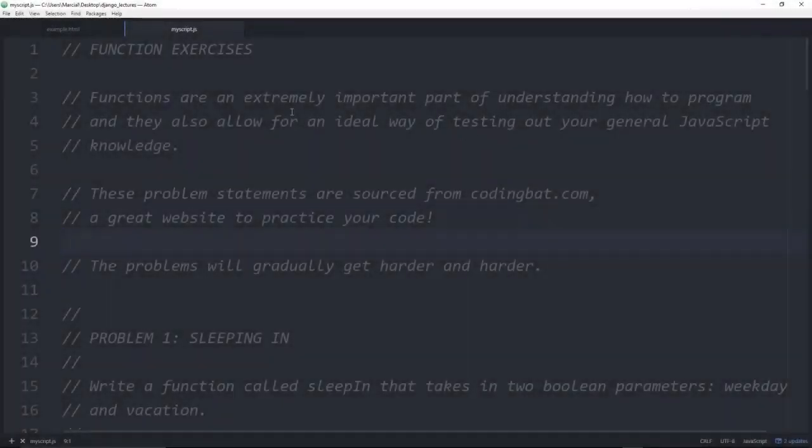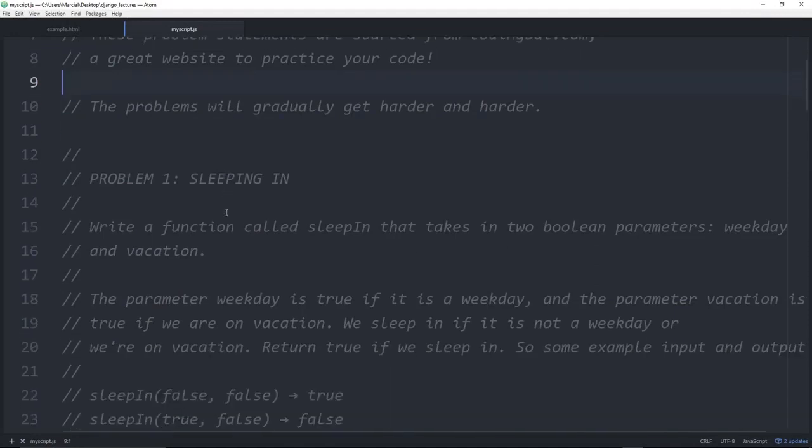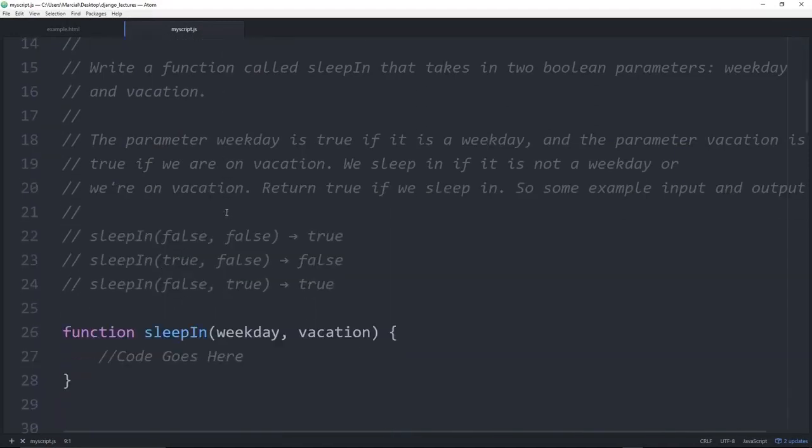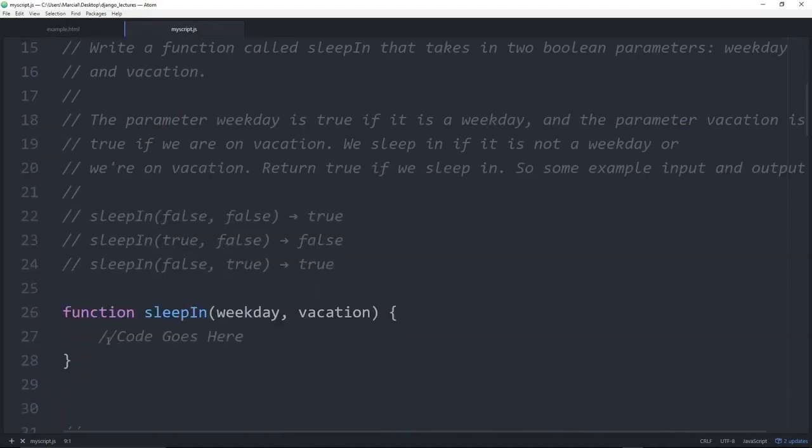Okay, here I am at the JavaScript file, and let's start off with problem number 1, which is actually quite simple, but it may be a little tricky at first. You can do it all in one line, so let's see how we can do this. The basic question here is we want to write a function called sleepin that takes in 2 Boolean parameters, weekday and vacation. And if the parameter weekday is true, it means it's a weekday. And if the parameter vacation is true, it means we're on vacation.